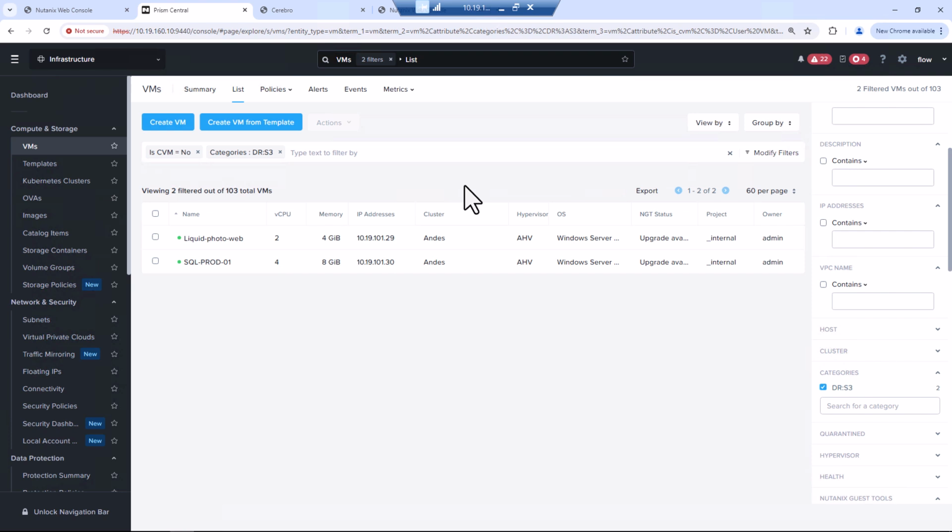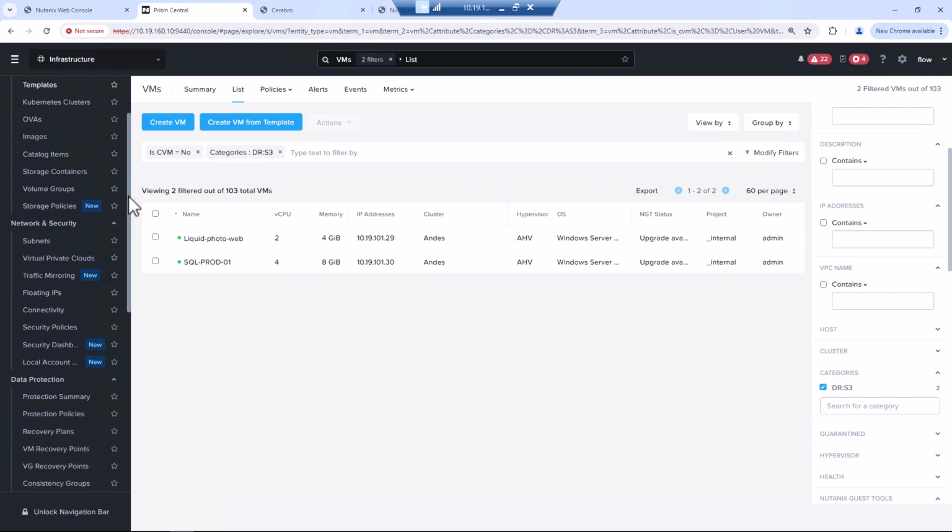Now we can take a look at the two virtual machines that we are replicating to S3. We're using a category, DR:S3, as our key value pair.